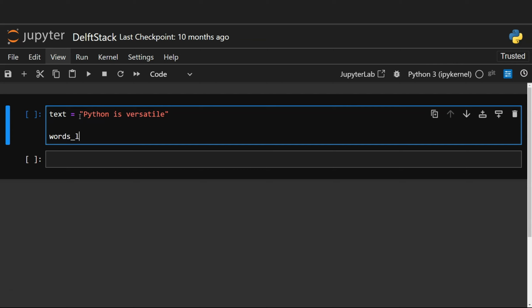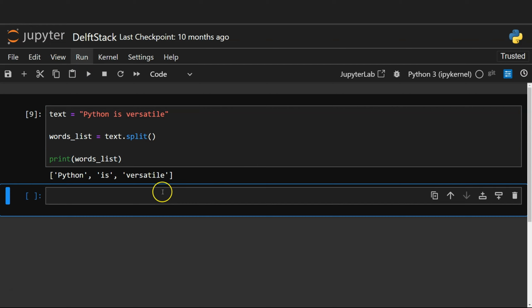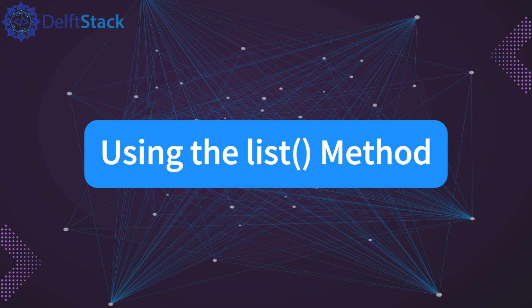Now we'll split this string into individual words. Using the split method, the string is divided into substrings wherever there's a space. Let's print the result to see the list. The output shows the list containing the words Python, is, and versatile, each in single quotes. Each word in the string is now a separate element in the list. This method is ideal for splitting sentences into words.